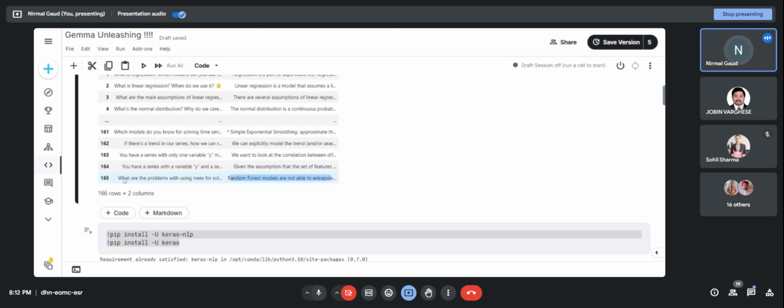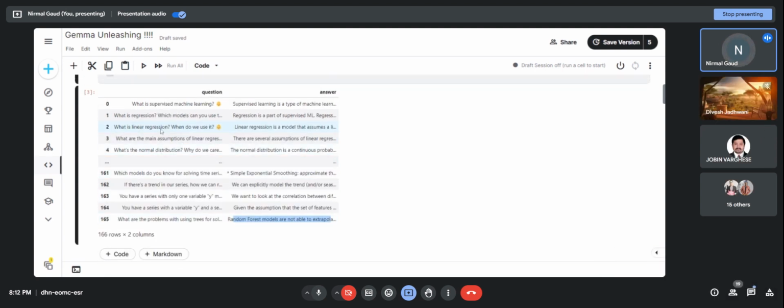You can give a question and mention the answer that it is out of scope, so it will learn accordingly. Right now I am giving the questions about regression, supervised learning, linear regression, all these things from my side. On the basis of this data only, my model is trained.